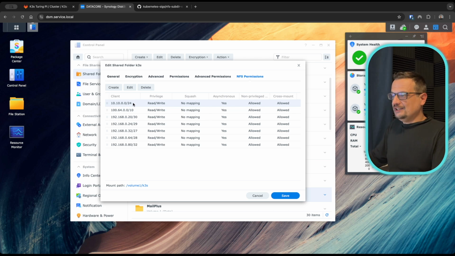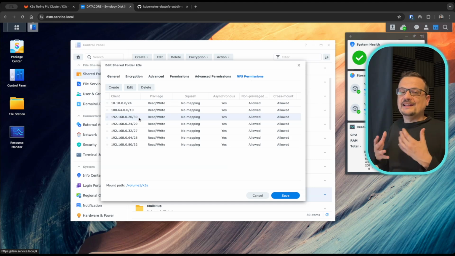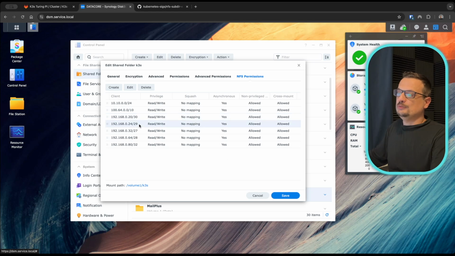So what I have here is the 10.10 is one of my additional networks. The 100.64 is the Tailscale network I am using. And here you will see several IP addresses of my internal network with a /30 CIDR. And that is providing the different IP addresses. So what I'm doing here is I'm giving a total range, basically saying from 20 all the way till 80.